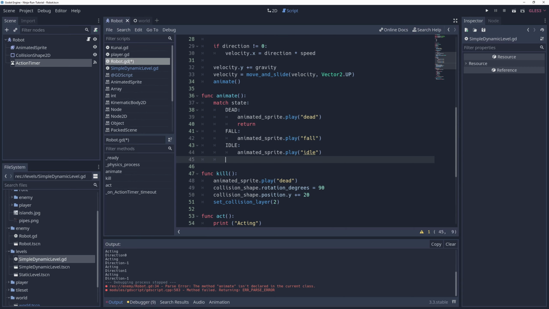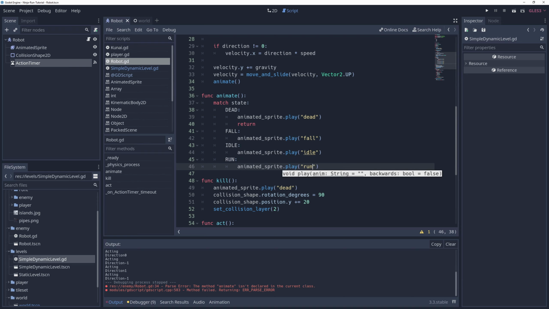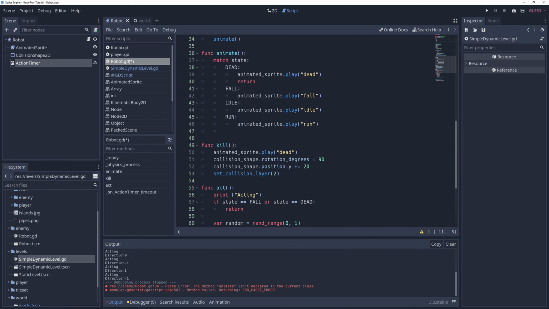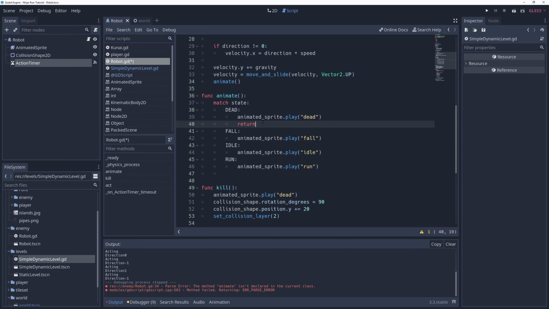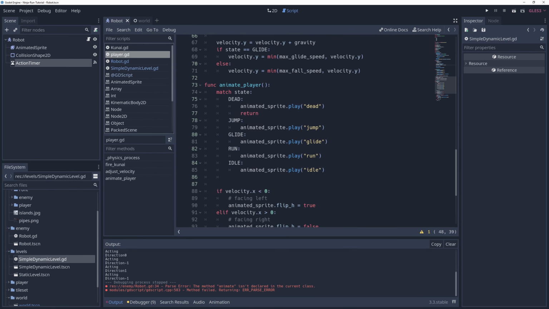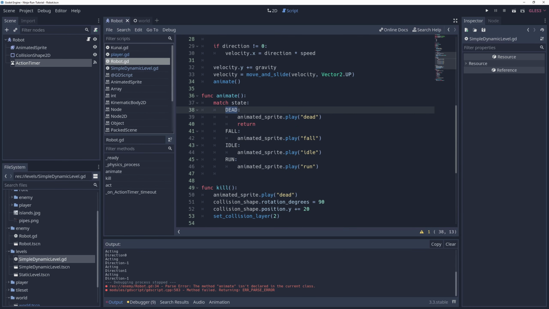And if the state is run, we're gonna animate run. Actually, the normal way a state machine works is that in each state you have a predefined set of states you can migrate towards. So what we did here in the player with the states is not really a state machine. We're gonna refactor that later on, but for now let's just keep things simple and do the same here.